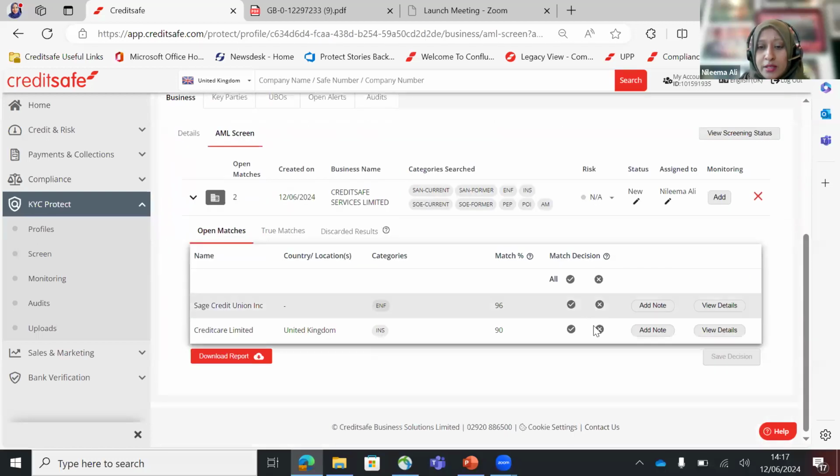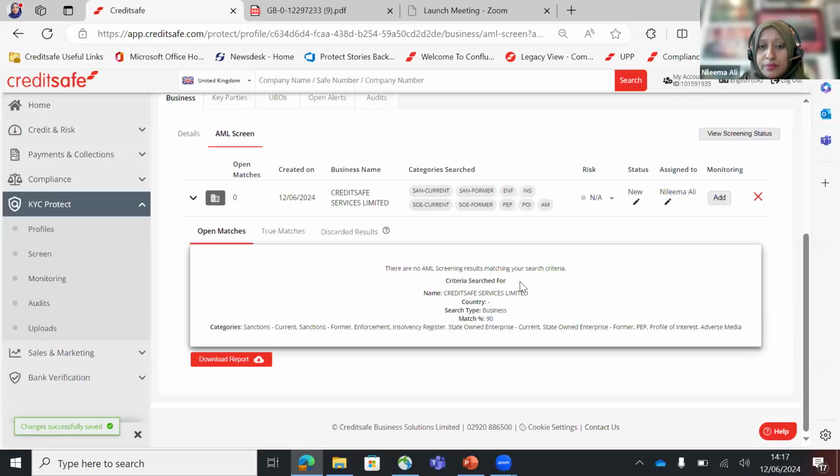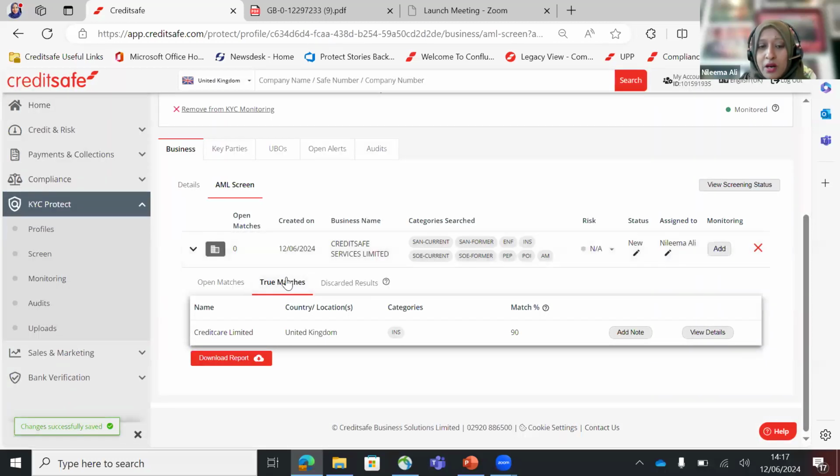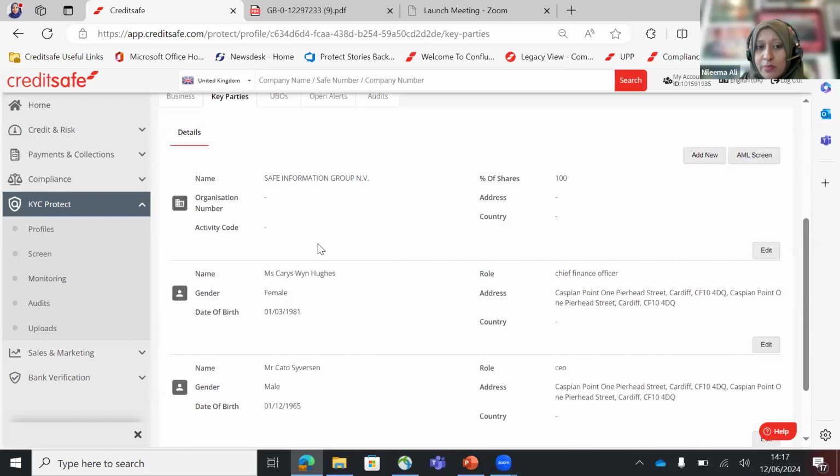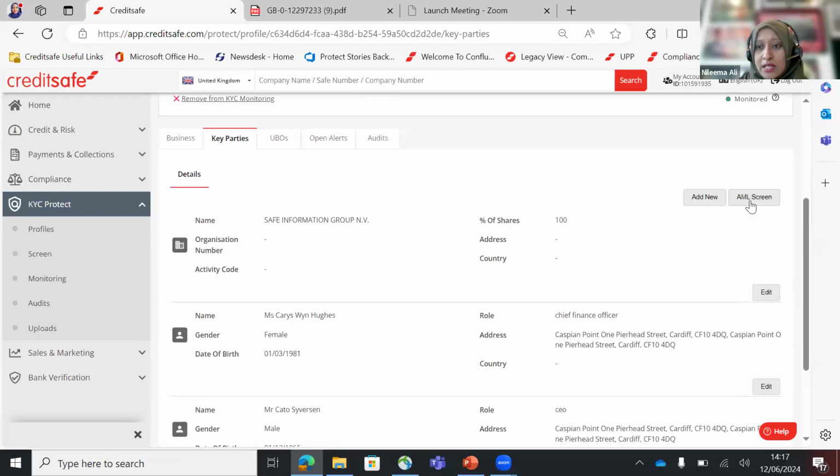Move back, and then once I've made the decisions and save decision. Now there are no other open matches against this, but everything that I've marked as a true match will move here. And you can go through each of these tabs. These are the key parties that we had imported earlier and conduct the same.